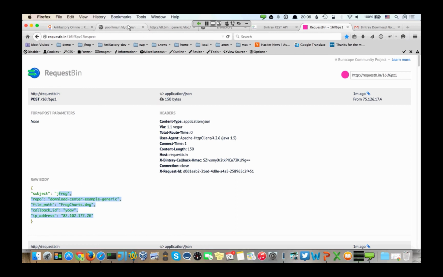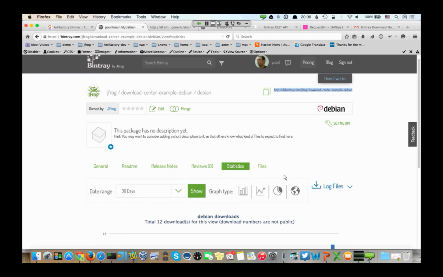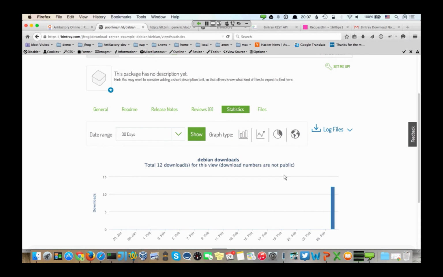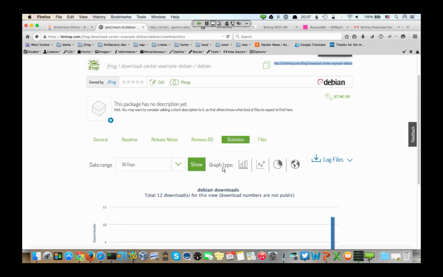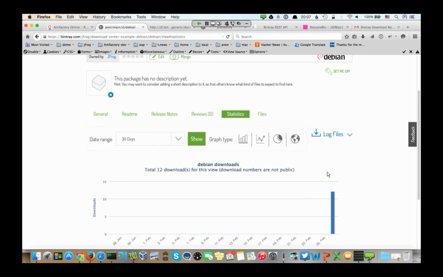If I go back to the Bintray UI, and I can go back to the stats, so you can see that we are getting almost real-time statistics for those downloads. Some of those I did earlier, but the statistics that you get here are almost immediate. And it's not very impressive to see it for just a single download that was created just now. So I will show you in a minute a more full statistics. Another thing you can do is you can download the log files.